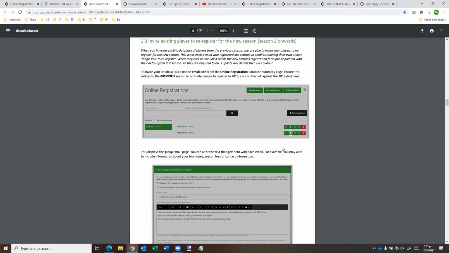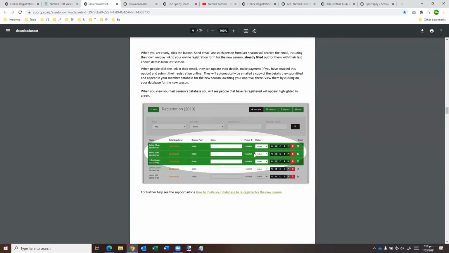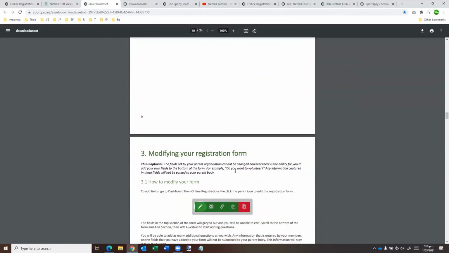So this is a really neat feature. This will send everyone who has registered from this year an email with a link to their details. They click on it, it opens up their form pre-filled in, they hit submit and they're registered and they haven't had to enter any details. So this year is kind of the year of pain, I guess, getting people added into your database.